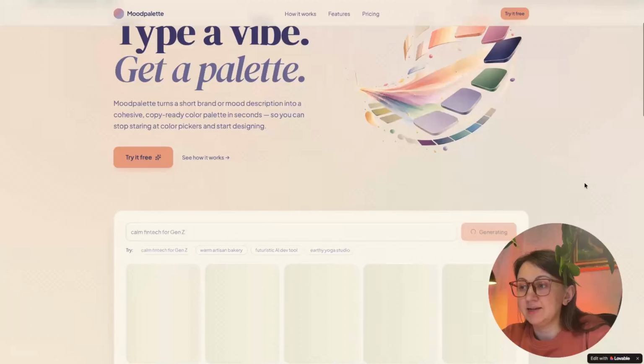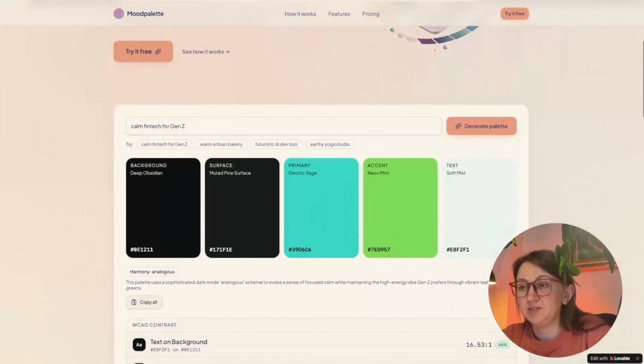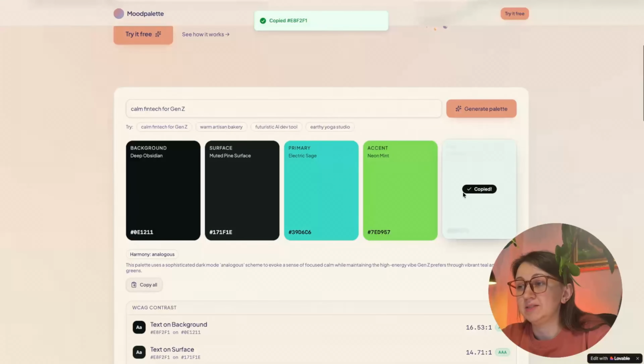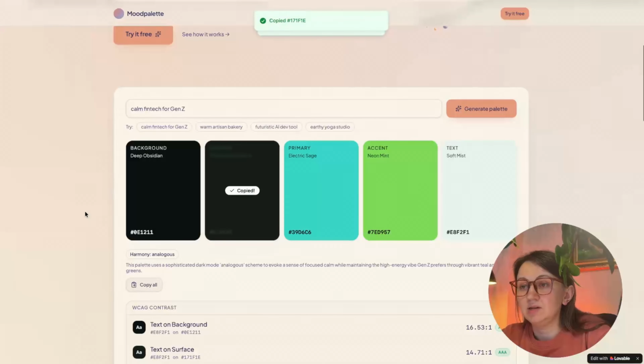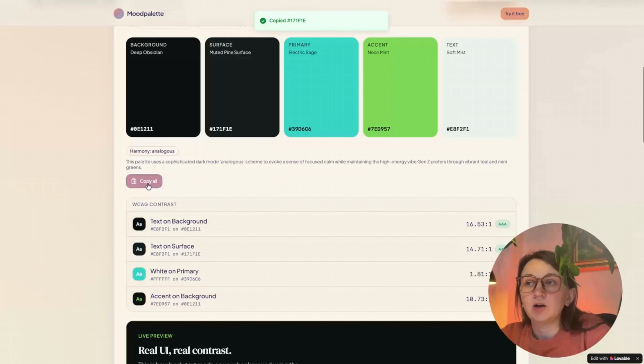Let's generate a palette. Here's what we have. We have a preview animation. Then when we copy it, we have confirmations here and there, and they apply differently on different colors. Let's try on the black one like this. Then we have copy all palettes, where we could copy all 5 colors.